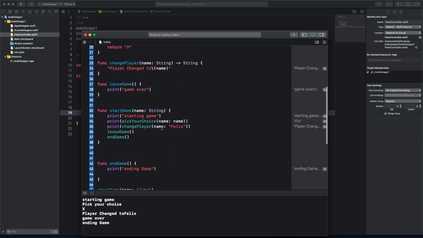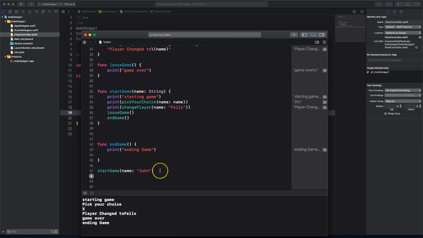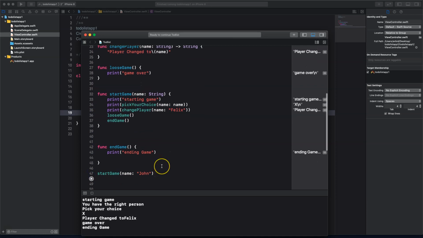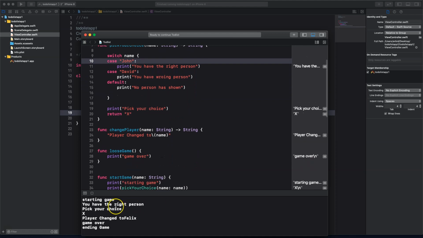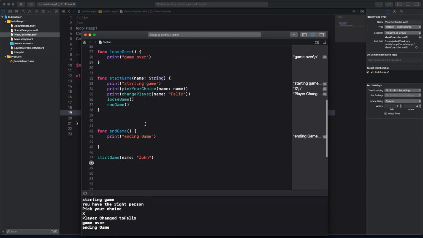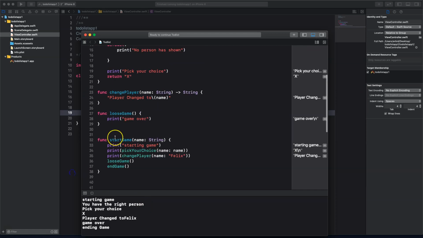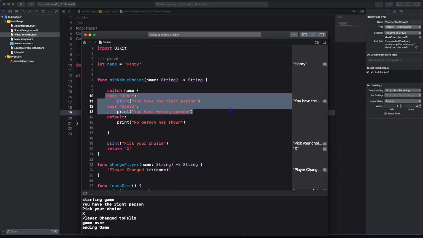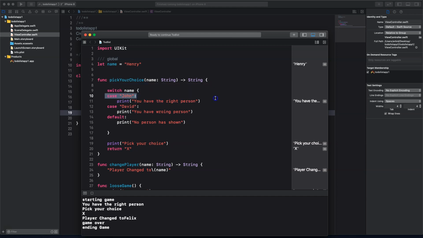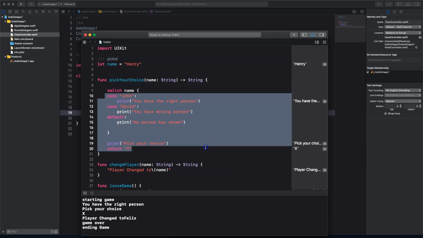Basically you're testing it. So if I say run this program, it said starting game and switch name, you have the right person because John started the game. So there you go. It started with this and ran this, and it didn't run that because it was correct. So that's how it is. Whenever the case is correct, it won't run the other ones anymore.